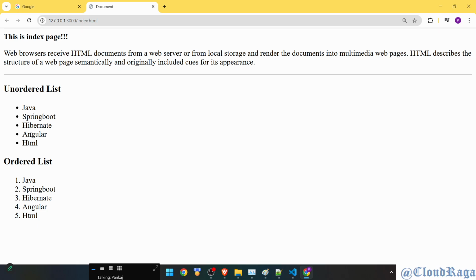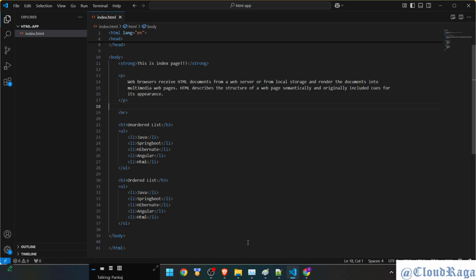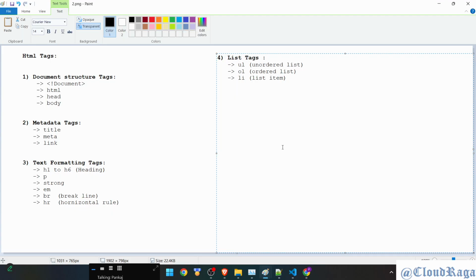You must have seen multiple websites. Somewhere you can see the numbers, somewhere just bullets are marked in front of the content or the list. So this is ordered and unordered list, and they are part of list tags. Let's check the next one: hyperlink and media tags. As the name says, hyperlinks. So we are talking about those anchor tags.